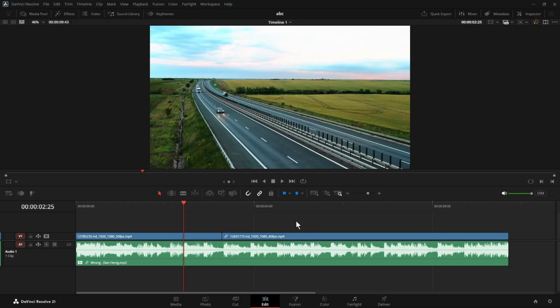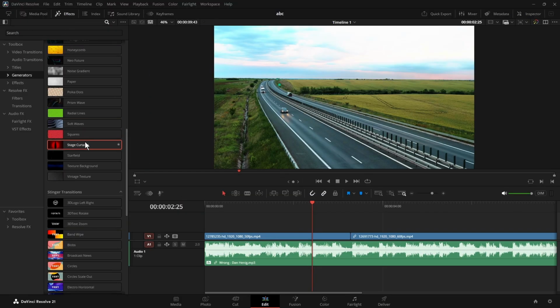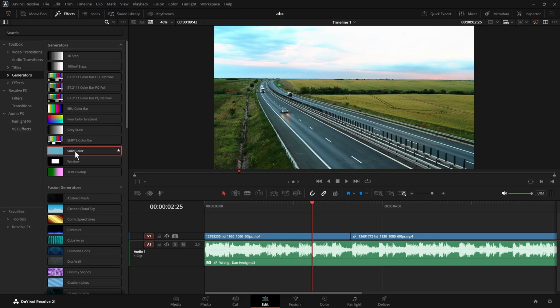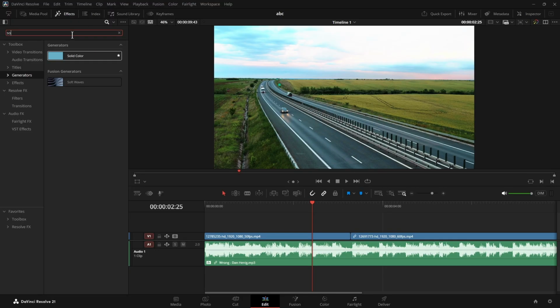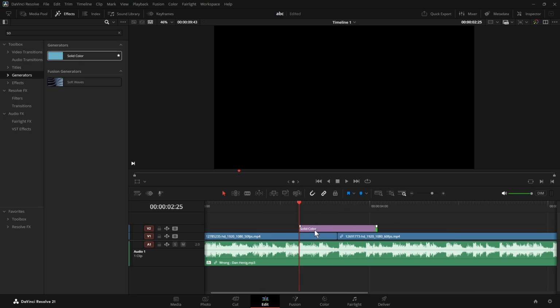So adding a rectangle overlay is really easy. First, open the Effects panel. From here, go to Generators and you should find a generator called Solid Color. If you can't find it, then just use the search bar and search for solid color like so, and then drag and drop the solid color on your timeline. Now you can also adjust the duration for your rectangle.